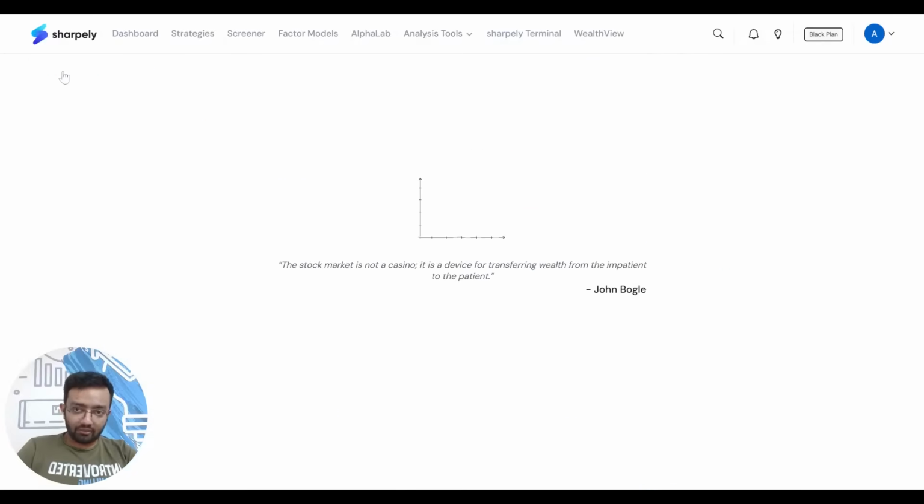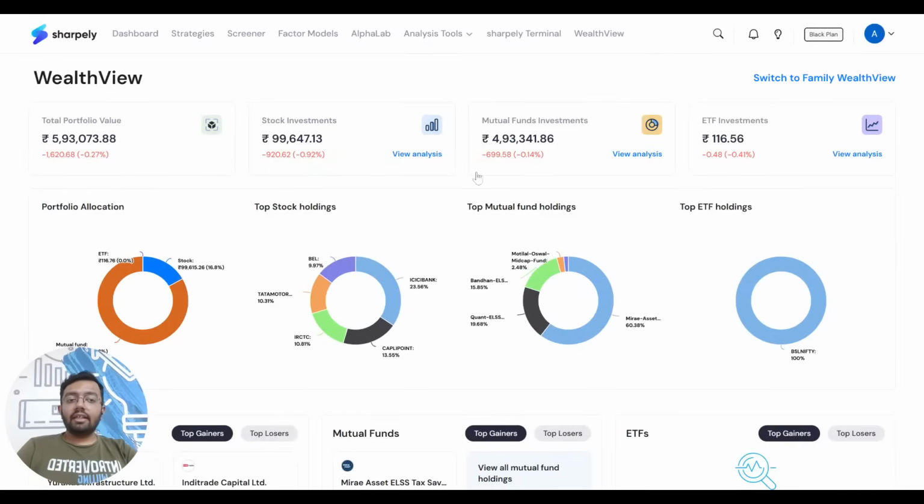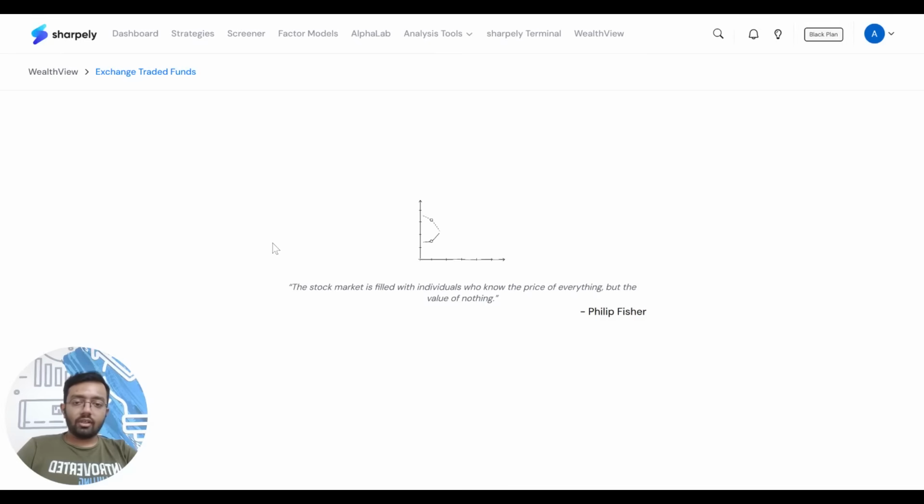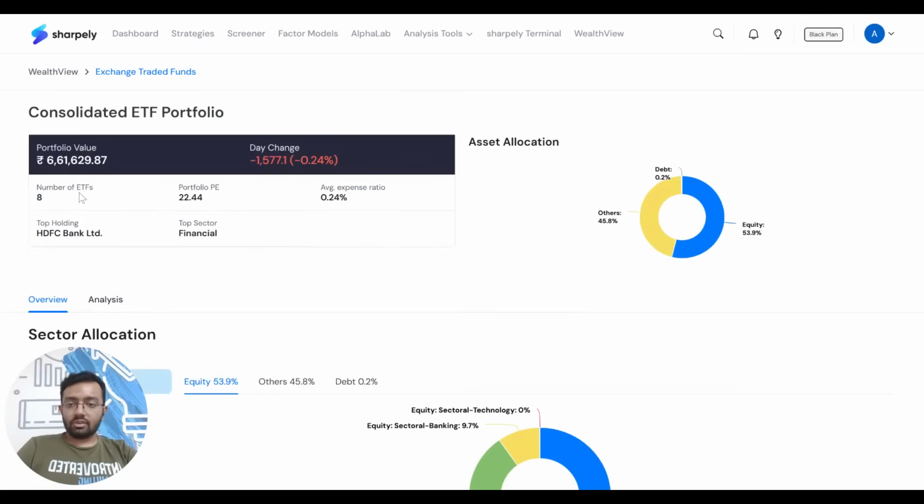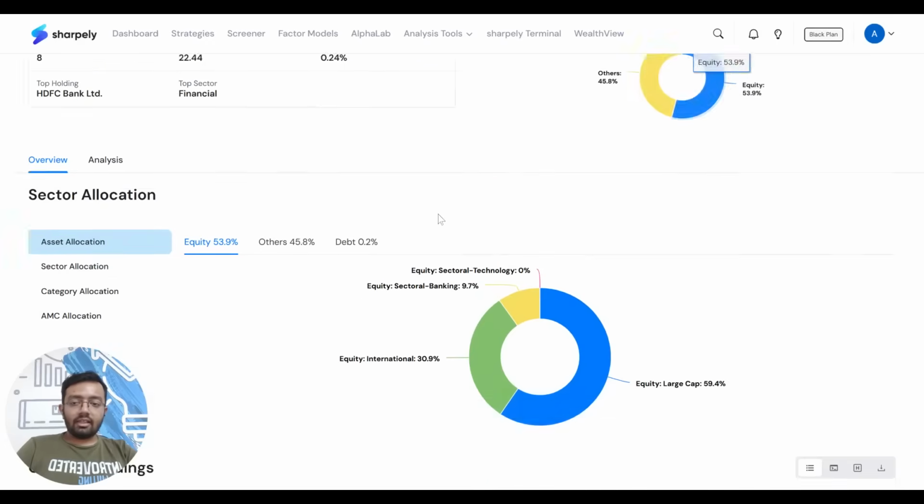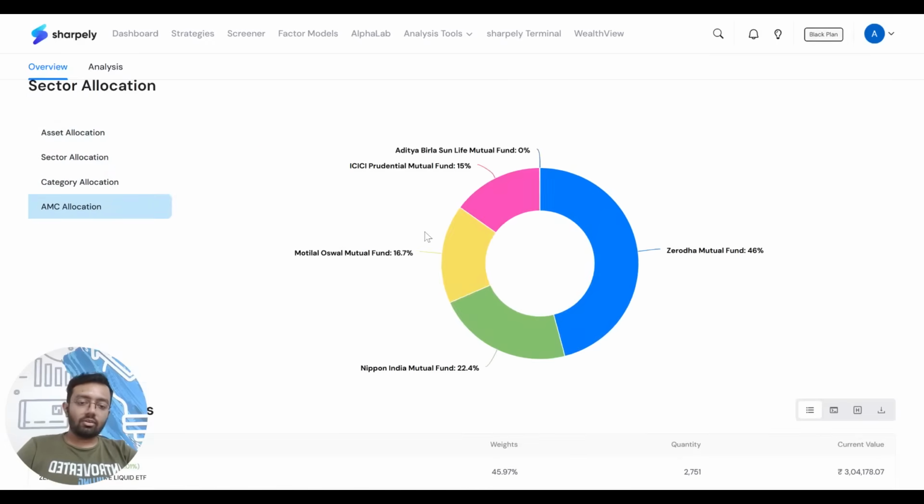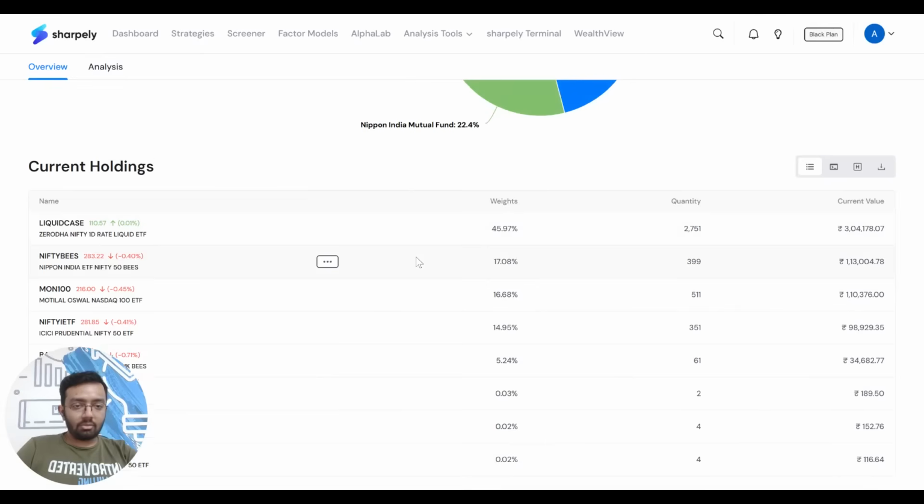And another thing that we would like to highlight is the ETF investments are also live. So now, as you can see, I've already connected the ETFs, and if I switch to family wealth view, consolidated ETF analytics is also live. So if I click on view analysis, you will be able to see all your ETFs in the portfolio. So there are total 8 ETFs. This is the PE, this is average expense ratio, then asset allocation, then sector allocation, category allocation, and AMC allocation. So very useful data points.